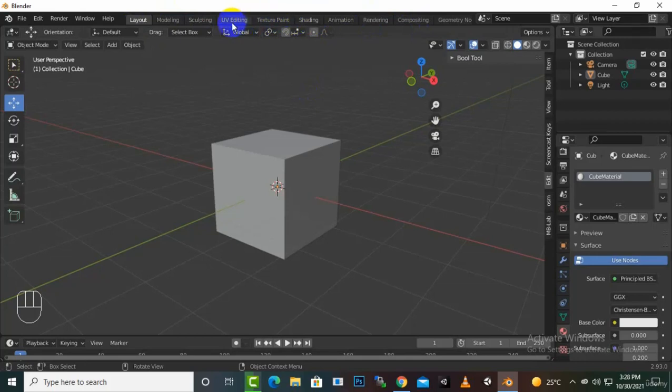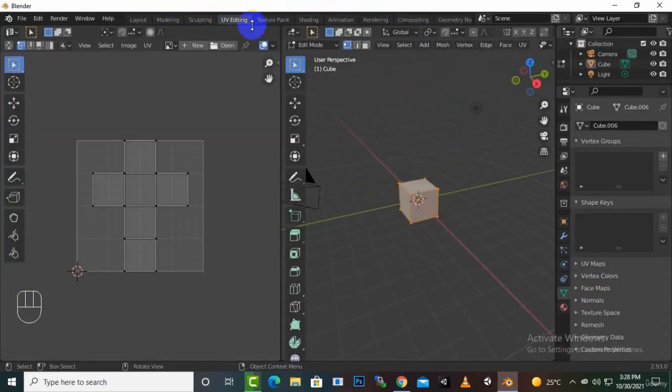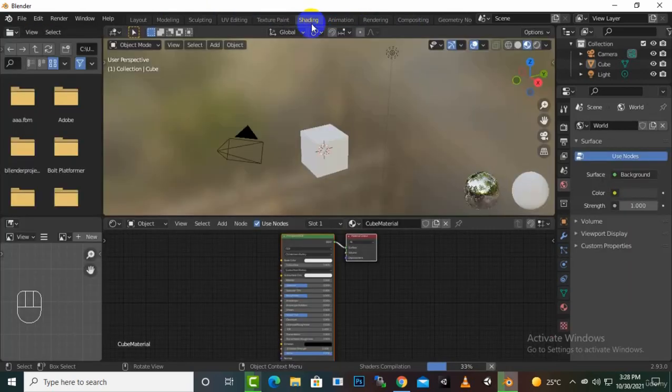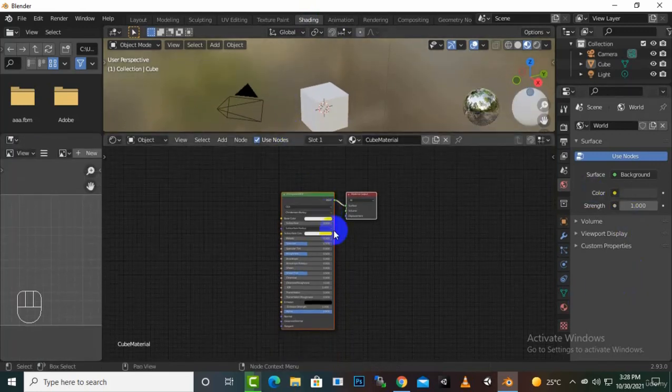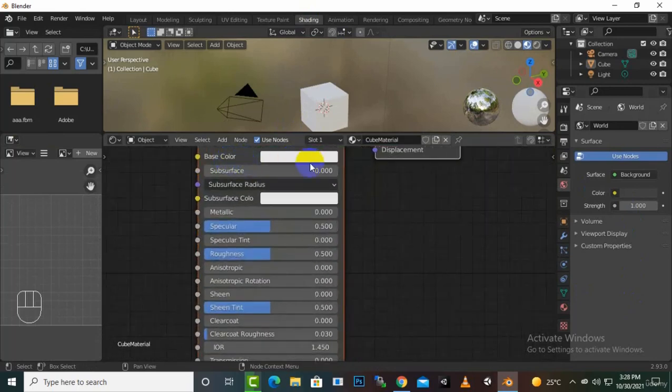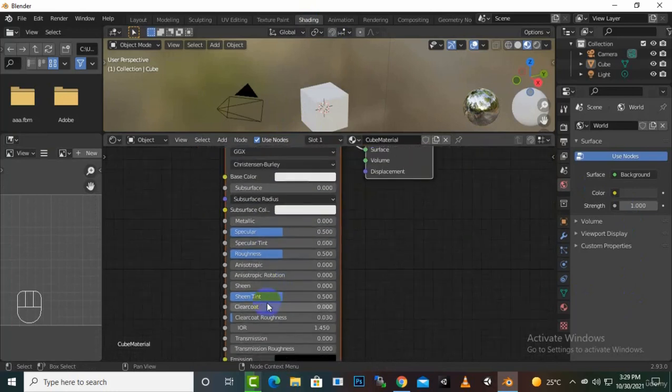Where is that? Okay, that is not here, so we can bring that shader window here. Okay, at shading. Okay, sorry, here it is. Okay, the shading window, and this is the same thing which we saw here. Here you can see base color, metallic, specular, roughness, sheen tint, etc. Okay, everything is here, and here you can see the result as well.